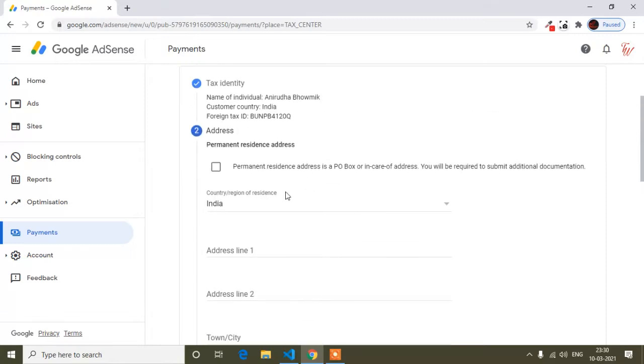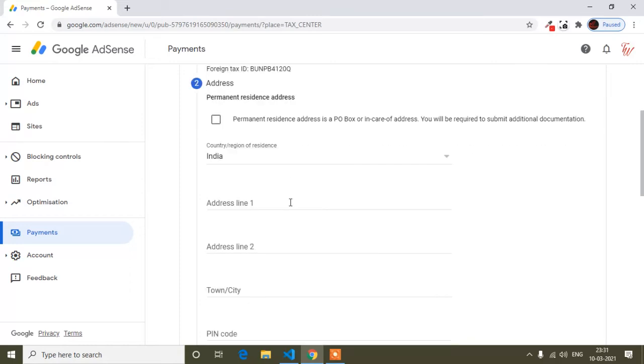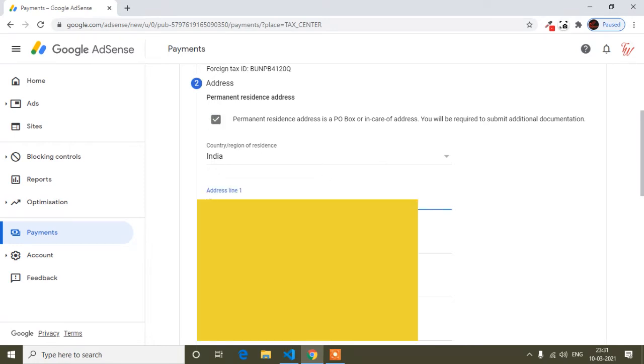After clicking the next button, here you have to click this checked option, that is permanent resident address is a PO box or in care of address. Okay, so this address which you are going to fill in here is your permanent address, so you can check this option. And now here I will write my address.